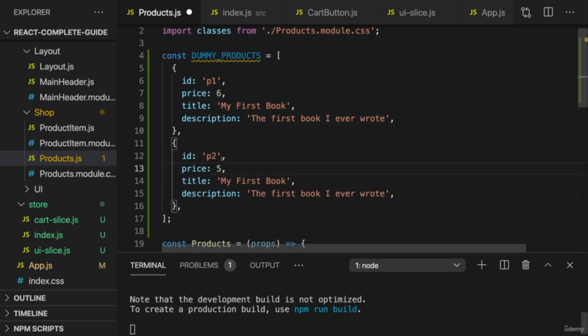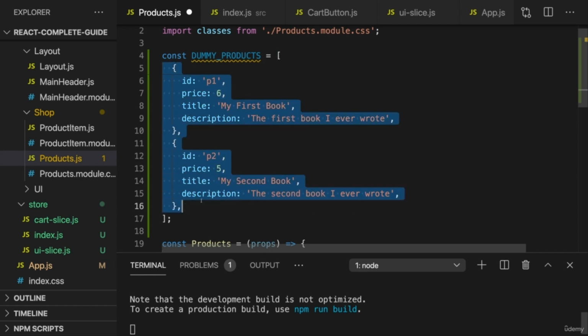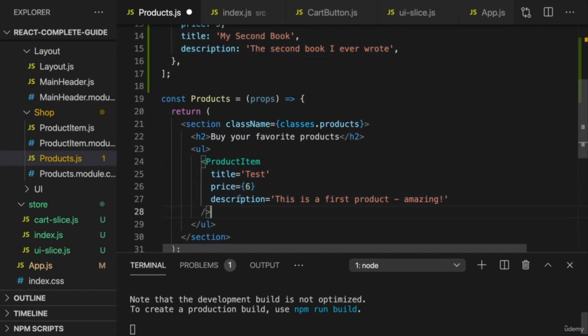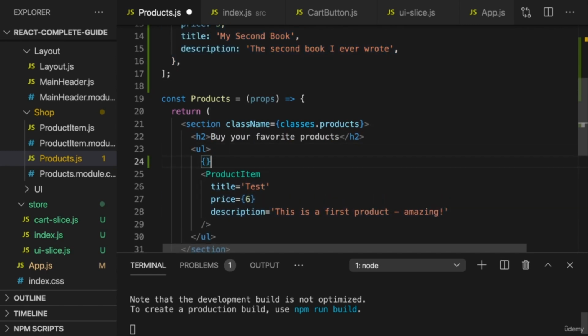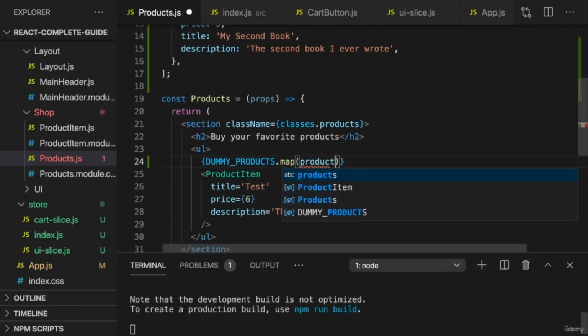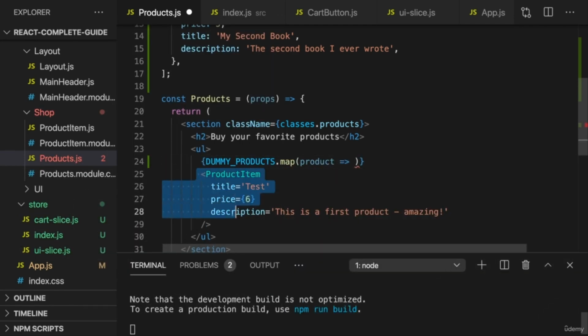Now I will add another product with an ID p2 and a price of 5, which is my second book. I'm super inspired, as you can tell. So that's the second book I ever wrote, and now we got some dummy data. Now I want to use that dummy data to dynamically render these product items. So here in the unordered list, I'll map all those dummy products into product items.